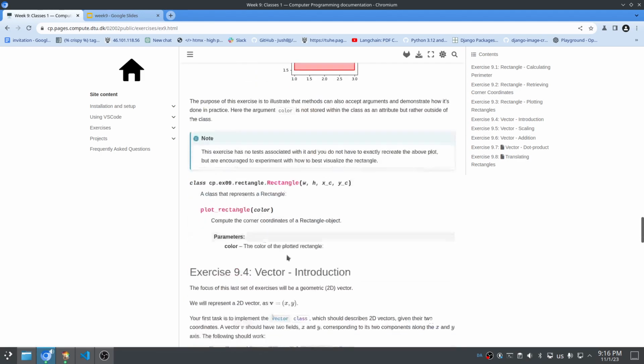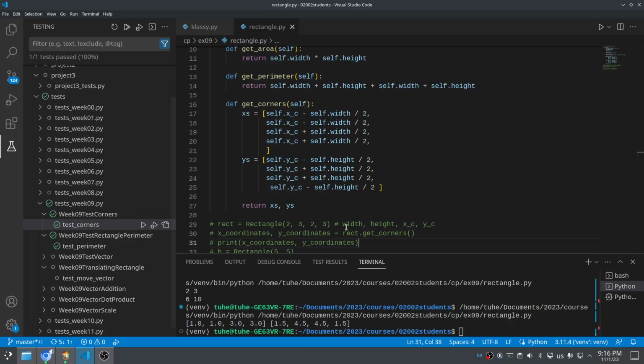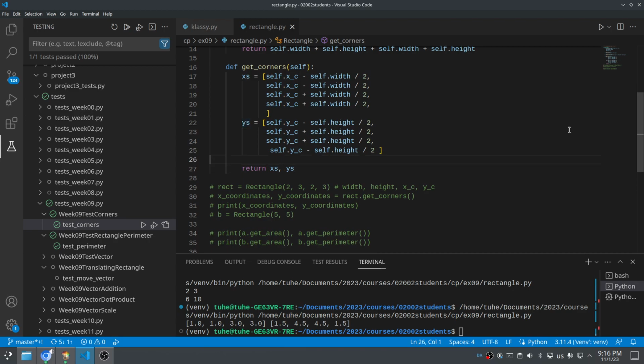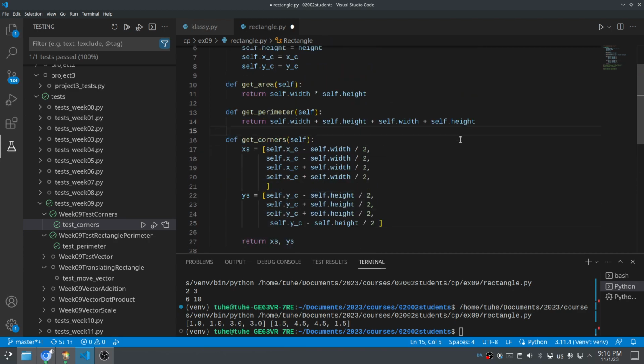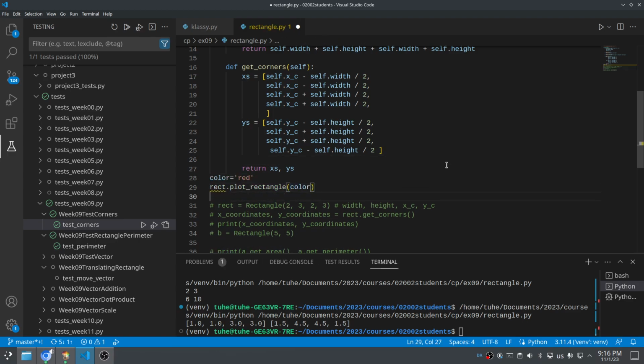I have some ideas. I'm not sure I have the great idea. Let's try to see if we can get through it. So we don't have a test for this one because it's a visual task. So we just need to inspect it ourselves. So let's write a function here called, what was it called? It was called plot rectangle.